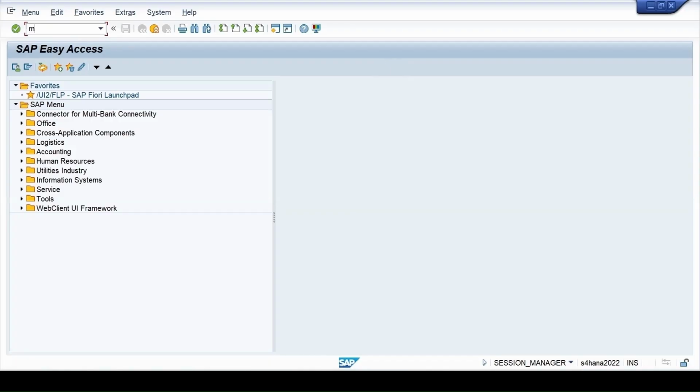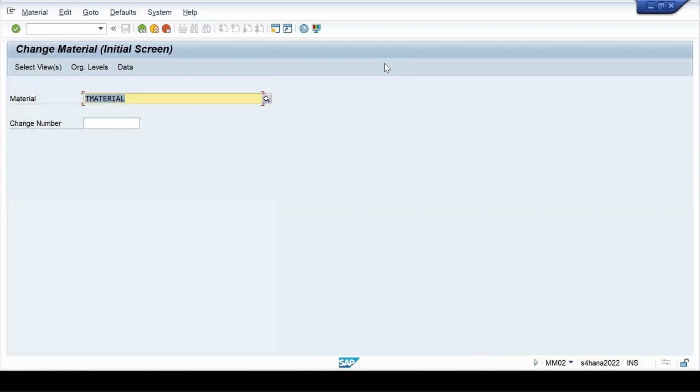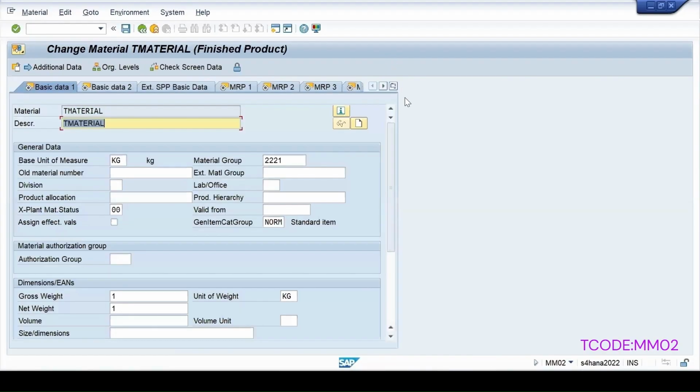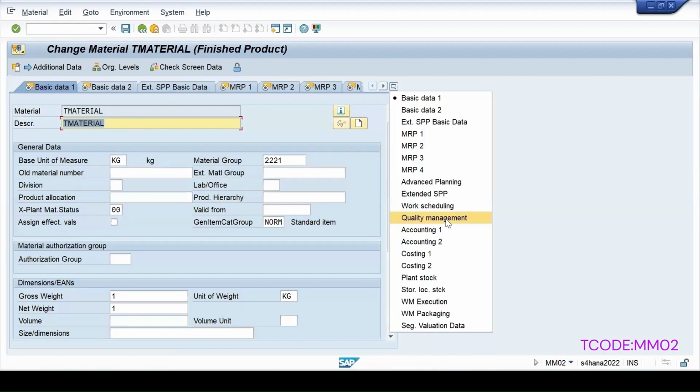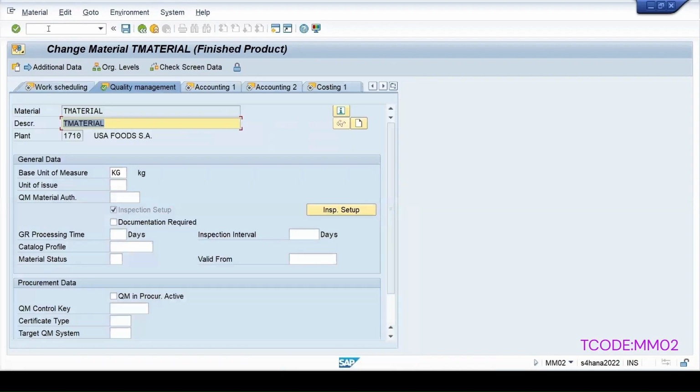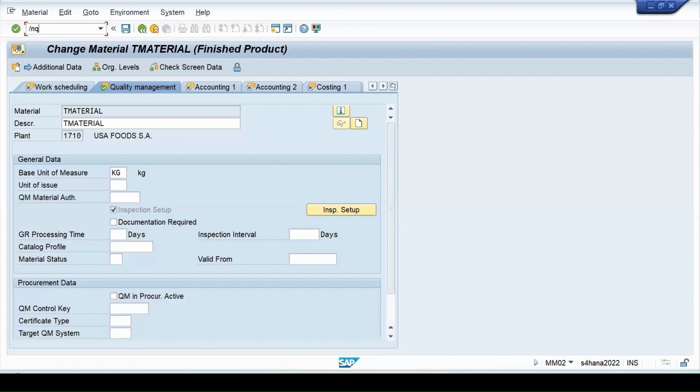Detail of my material MM02, and the material is this. Quality management view is already selected. I have already activated inspection type 05, so these are the default settings which are maintained for it. I have already created a sampling procedure with the sampling scheme, so we can check the detail for the sampling procedure.